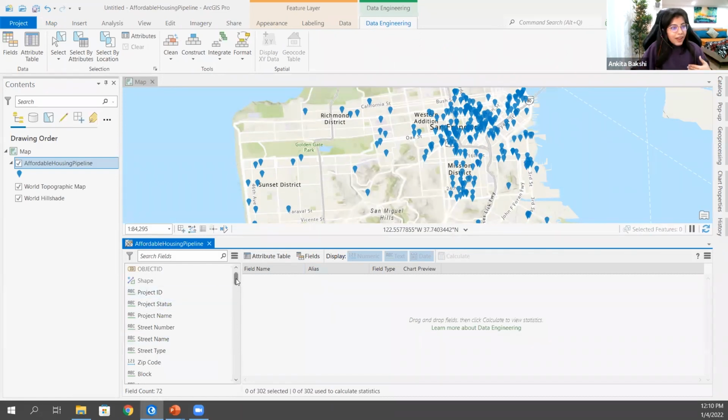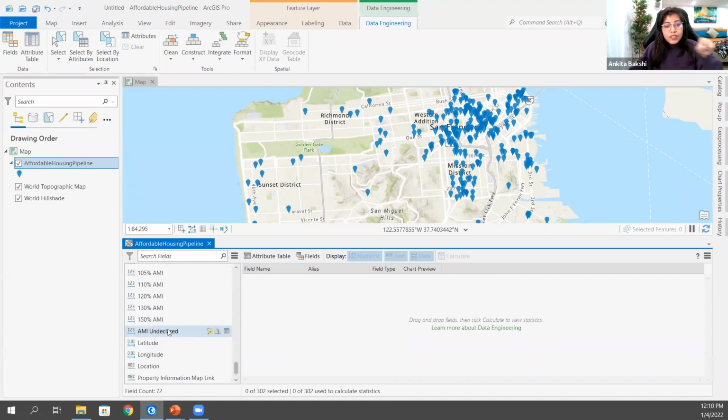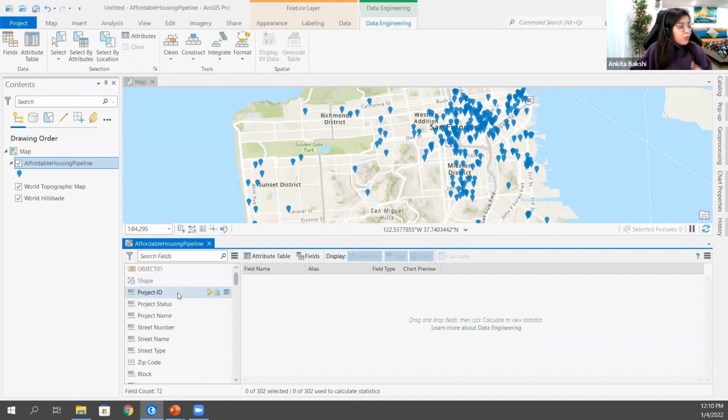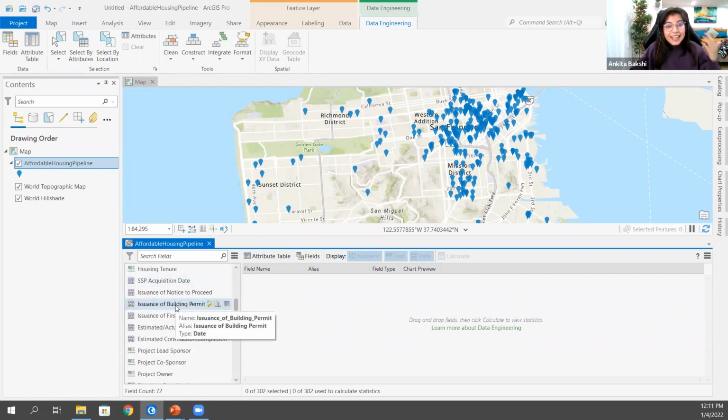So once you open it, first of all, you'll see this list of all the fields that this data set contains. So here I have 72 fields or attributes that each of these points on my map contains. So information like project ID, status, street name, the dates of the issuance, the issuance of notice period. So like I said, dates.